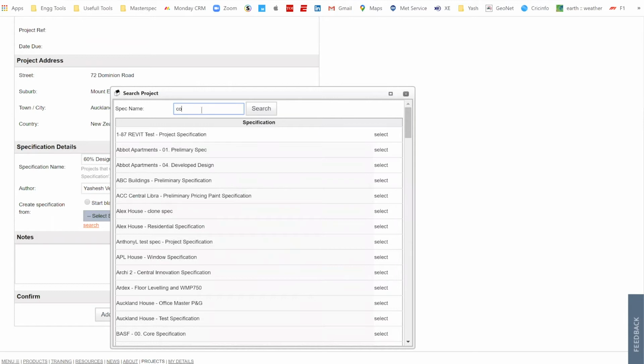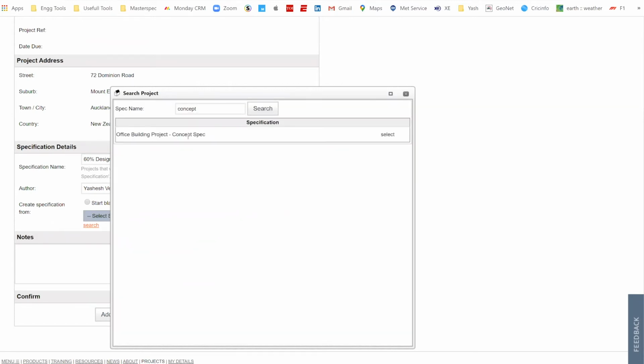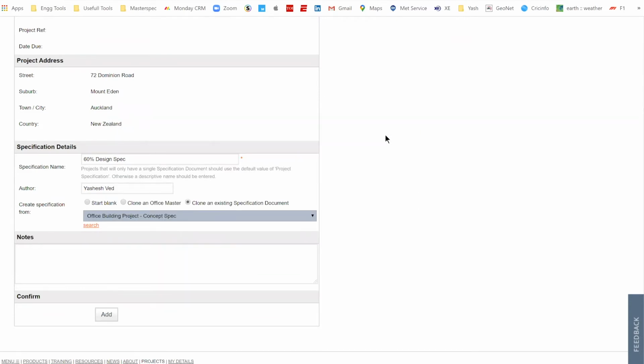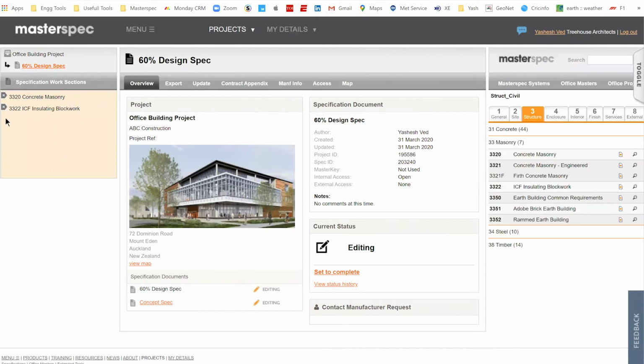So I know the name, so I'm just going to search by concept, and it came up with the office building concept spec. So I select that and then add. Once I do that, it will copy the work sections that I had added in my previous project. Any changes that I might have made to those work sections would also be copied into this project, which means that all your work is retained, and then you can from here carry on to your next phase of the project.